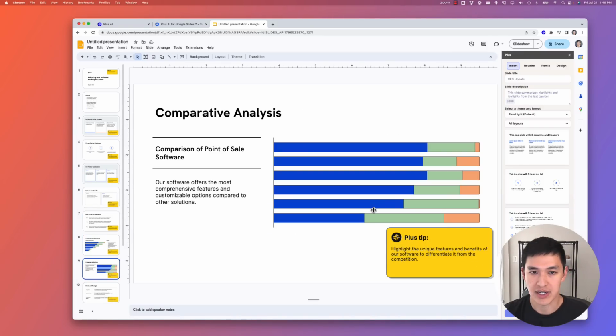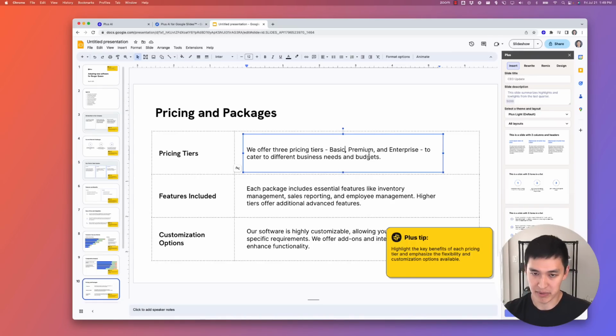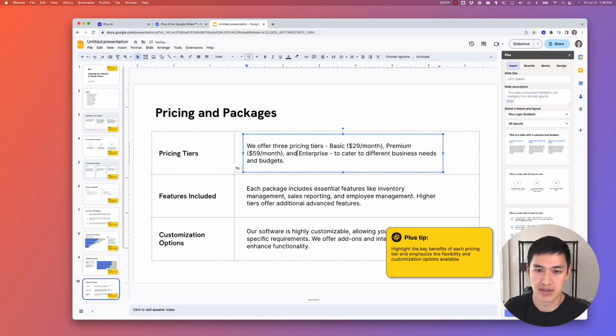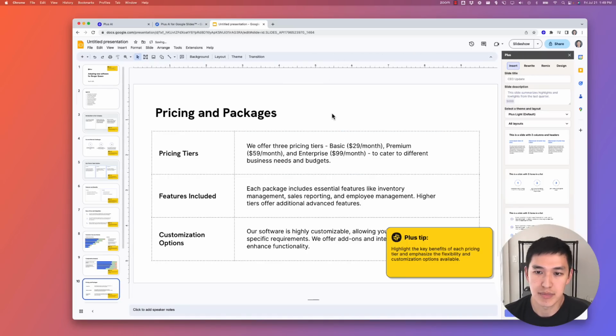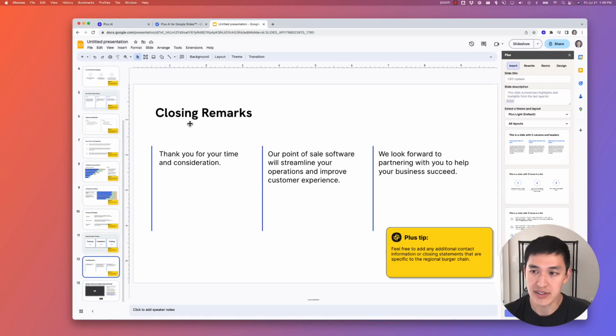I'll flip through here and make any edits that I might want to have. So let's say we offer three pricing tiers. I might want to put in the actual prices here. And then this slide is ready to go. I'll flip through everything, make sure there's nothing else that I want to include, and then my slide deck is all done. That's how easy it is to make a presentation using AI.